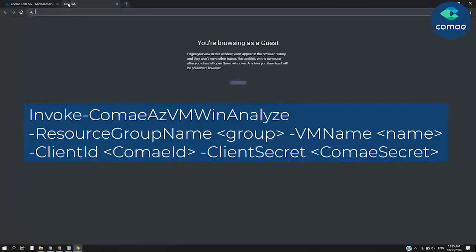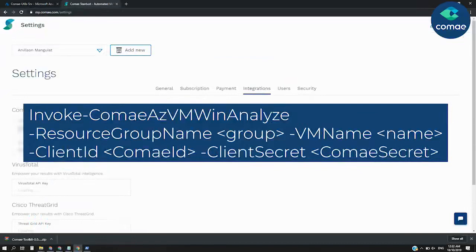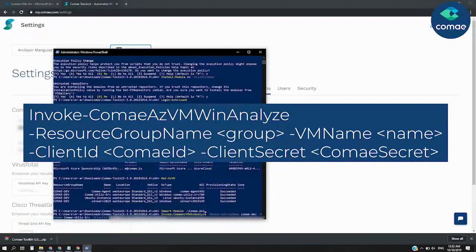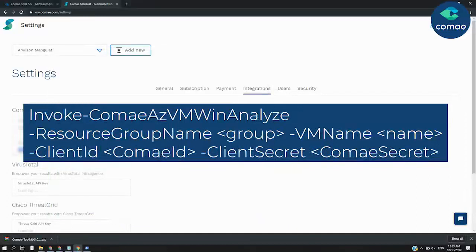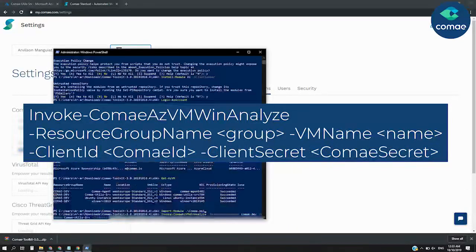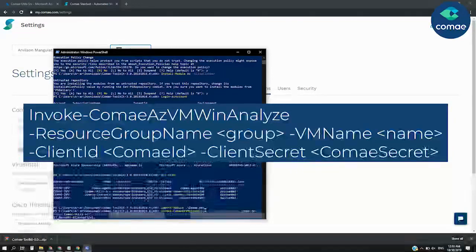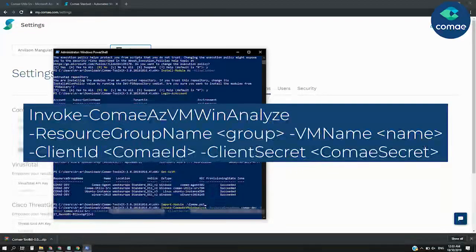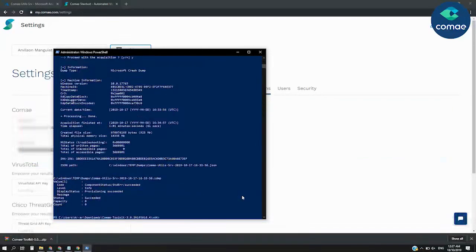While using the command, you will need to provide the virtual machine name, its resource group, and your Comae credentials. In this example, we are retrieving them from the user interface. Just like in the previous videos, your Comae client ID and client secret can be found in the Settings page under the Integrations tab in Comae Stardust Dashboard. The command will now automatically analyze your virtual machine and then send the dump file to Stardust for analysis. You can recognize the output of the DumpIt command on the remote Azure virtual machine.